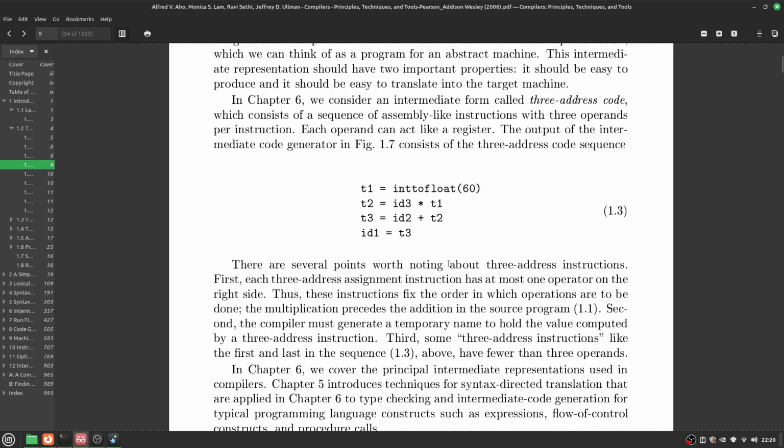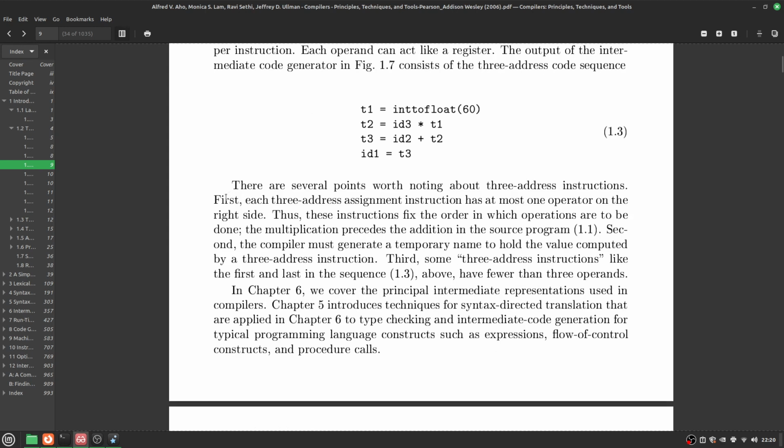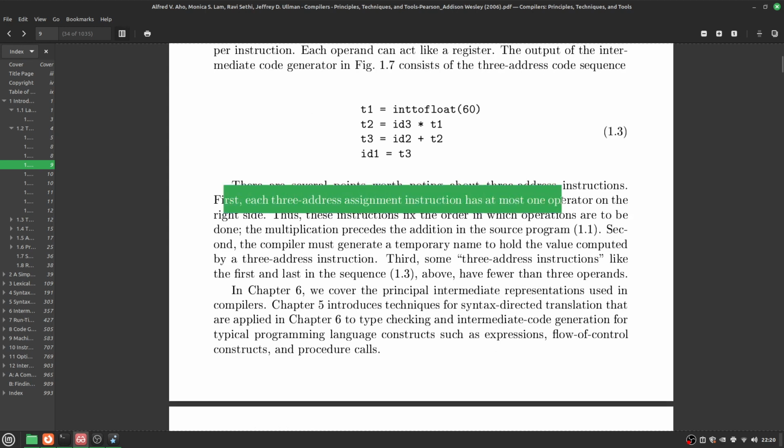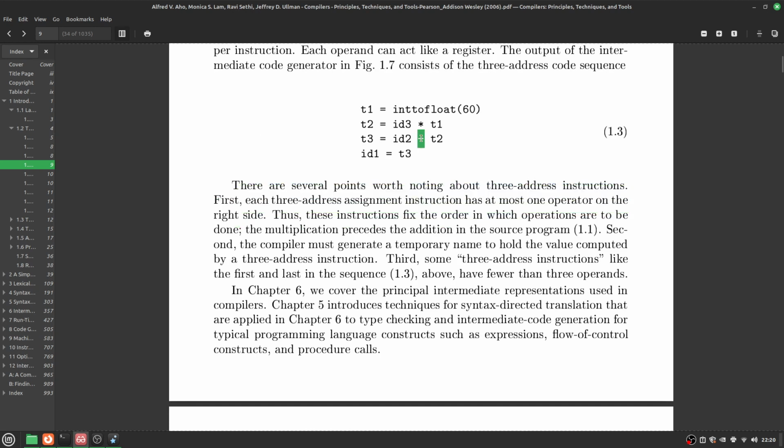There are several points worth noting about 3-address instructions. First, each 3-address assignment instruction has at most 1 operator on the right side. Yep. Thus, these instructions fix the order in which operations are to be done. The multiplication precedes the addition in the source program.